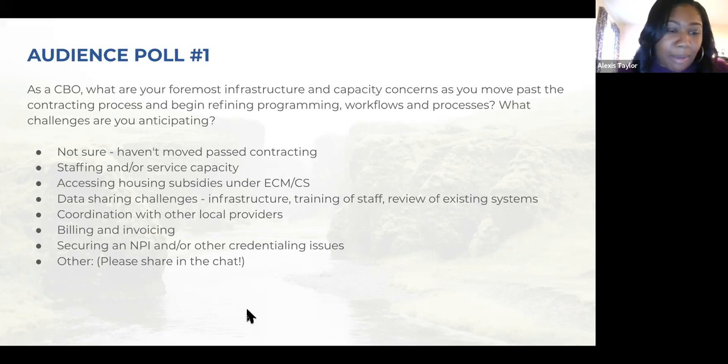We have a few options on the screen right now, and those options are: you might not be sure because you haven't moved past the contracting process. You might have staffing or service capacity concerns. You might have accessing housing subsidies under ECM or CS, data sharing challenges, coordination with other local providers, billing and invoicing, securing an MPI, or other. If you have other concerns, go ahead and please share those in the chat.